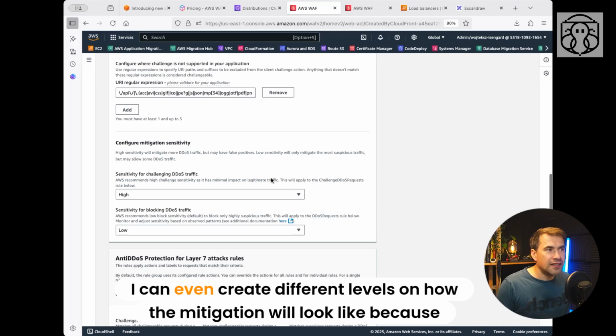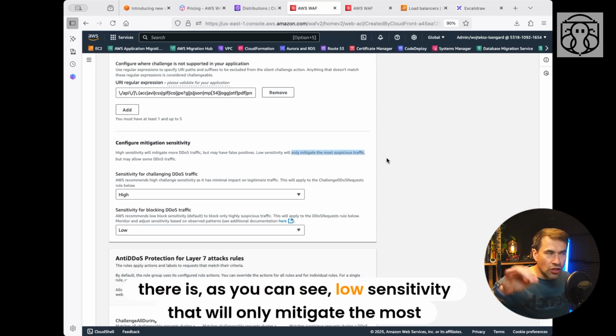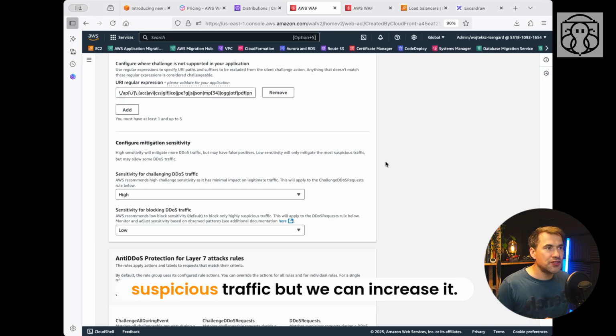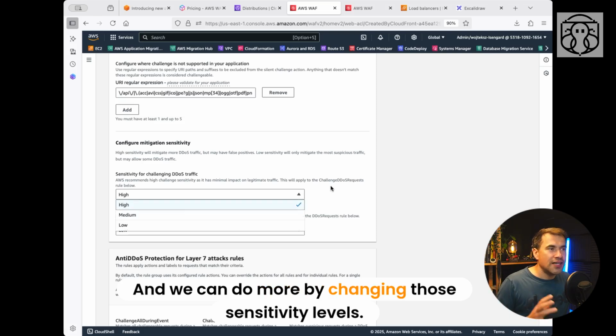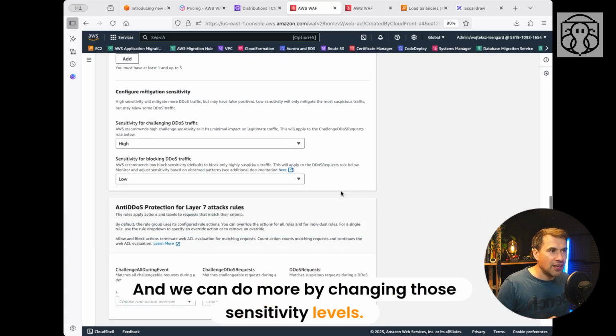I can even create different levels of how the mitigation will look, because there is, as you can see, low sensitivity that will only mitigate the most suspicious traffic, but we can increase this, and we can do more by changing those sensitivity levels.